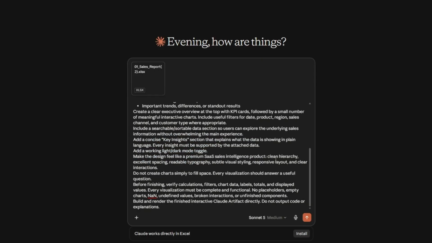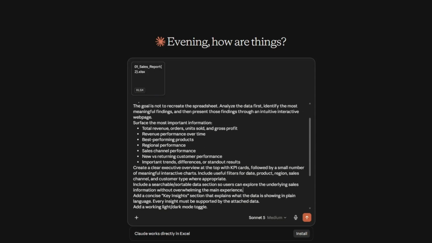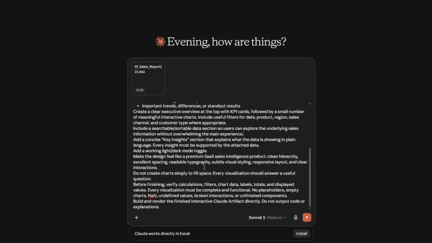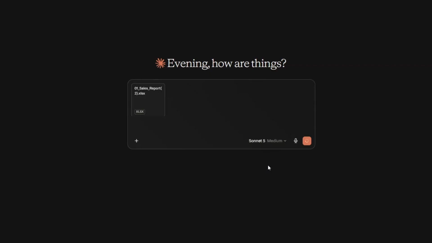So here, we're outlining the most important information. Make the design feel like a premium SaaS sales intelligence product. Do not create charts simply to fill space. Every visual should answer a useful question. Then before finishing, verify calculations, filters, chart data, labels, totals, and display values. Then build and render the finished interactive Claude artifact directly. Do not output code or any explanations. So to turn our sales report into an interactive dashboard that we can understand using Claude, I'm going to hit send message right here.